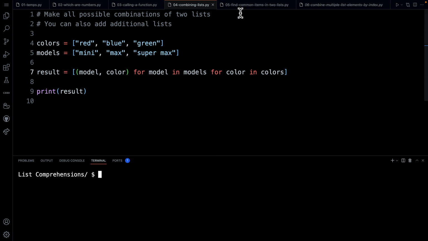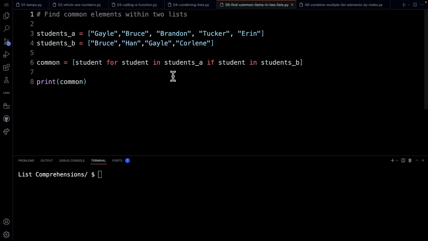So let's go on to example number 5. Find common elements within two lists, right? We have students A and students B, right? We have these students inside of here, and we have inside of students_A list, and we have students_B. So how do we find like the common names, right, without having to do this manually, right? I get faced with this all the time. So I created a variable called common.